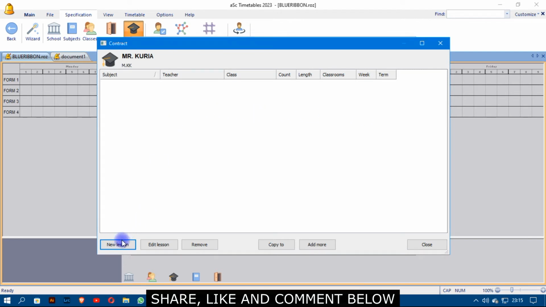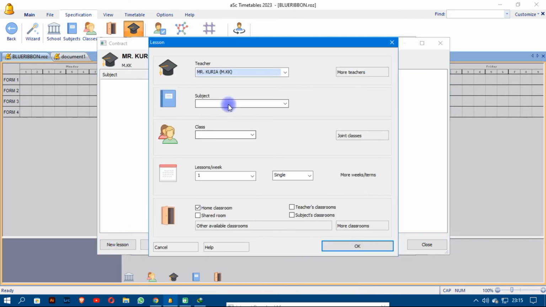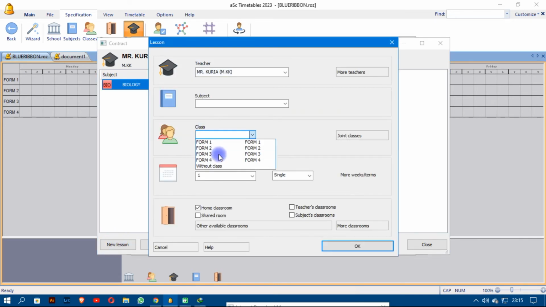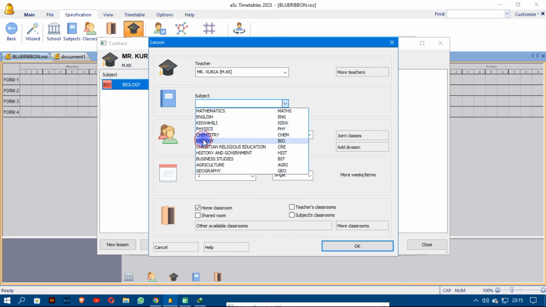Mr. Kuria will be taking us in the next subject after chemistry, which is biology. So Form 1, we can give them 3 or 4 sessions. Let's work with 4. And then the next class will be Form 2, the same subject, biology.